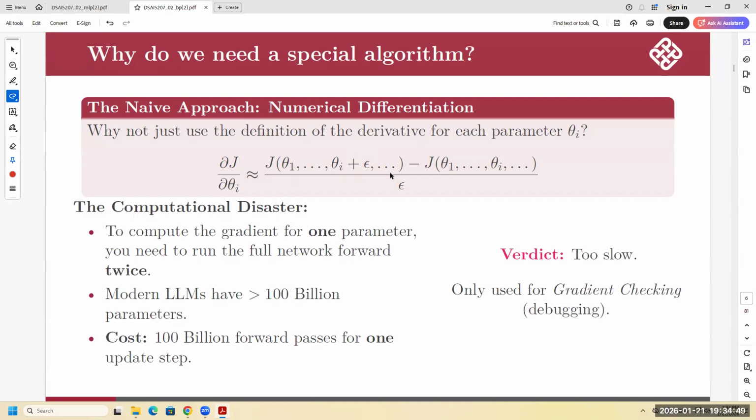So why is that not happening right now? Because that will give us a computational disaster. If I would like to compute the gradient for each of the parameters, we will need to run two simple forward passes, one with this variation, one without. So if we have a modern large language model with 100 billion parameters, we need to run 2 times 100 billion forward passes to have one single update step of all the parameters. That is super slow, and it's compute we cannot afford.